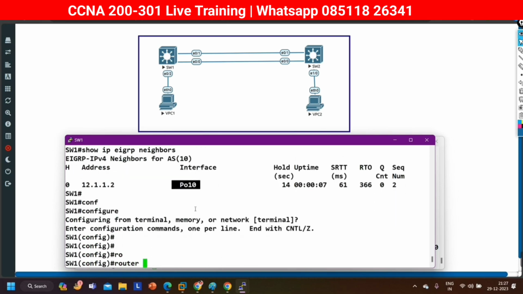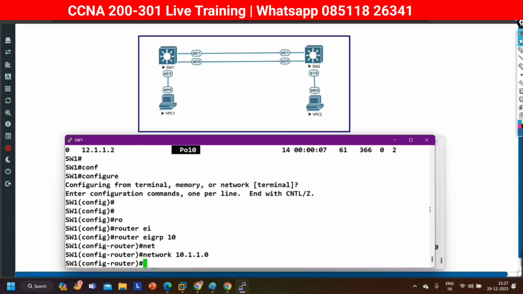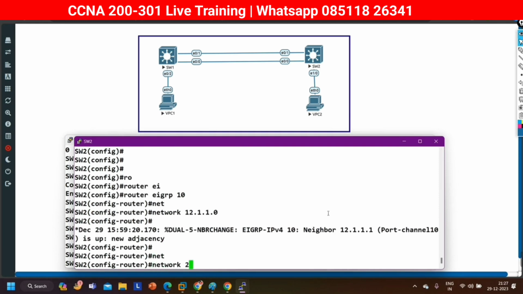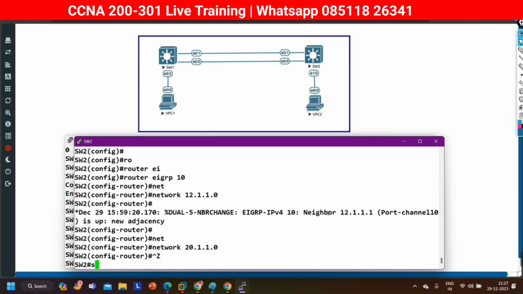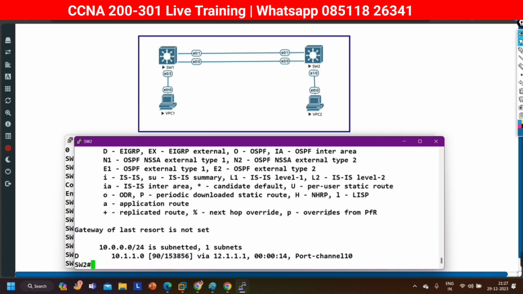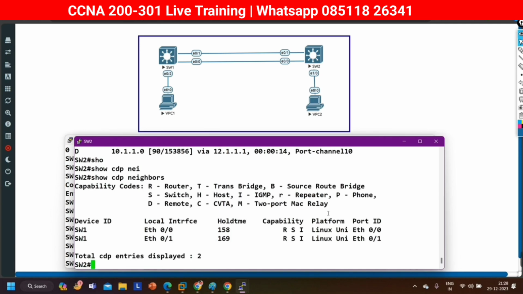On switch number 1 router EIGRP, then I can run network 10.1.1.0, and here router EIGRP. Yes, sir. This was my question. Here, when you do the IP neighbor, you see the other router via the port channel. But when you do CDP, you're not seeing the other router or switch via port channel. That's my question.